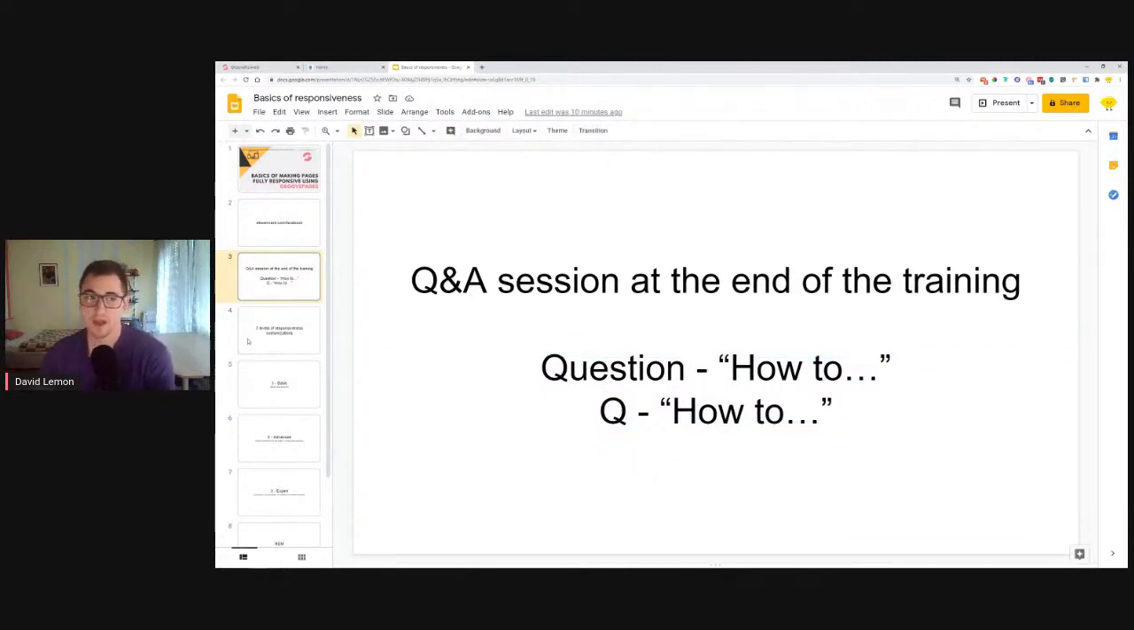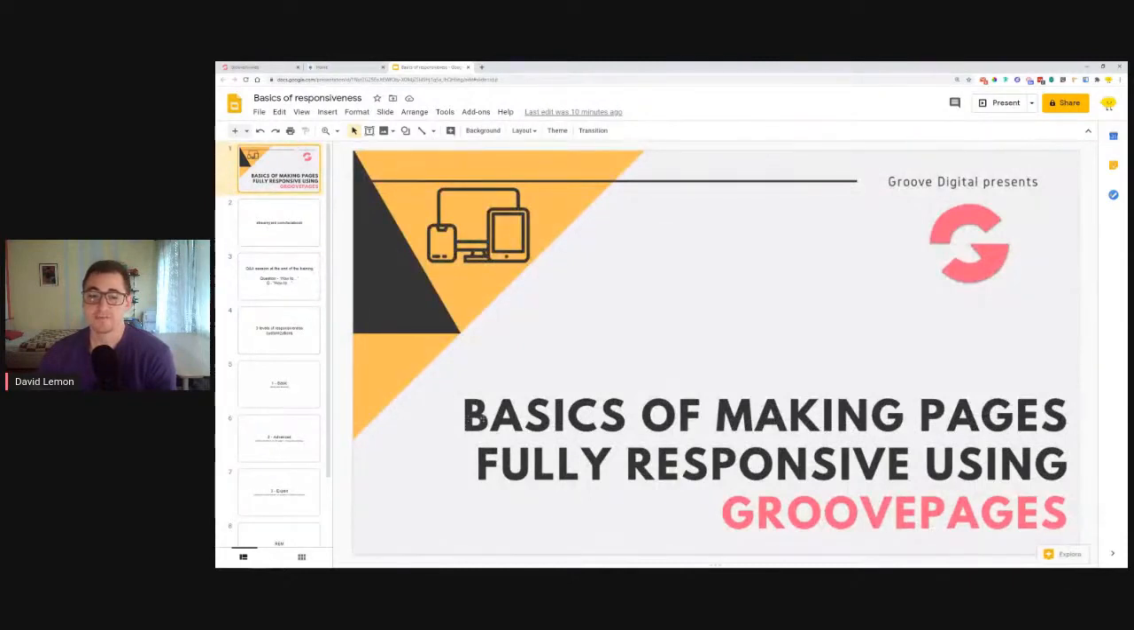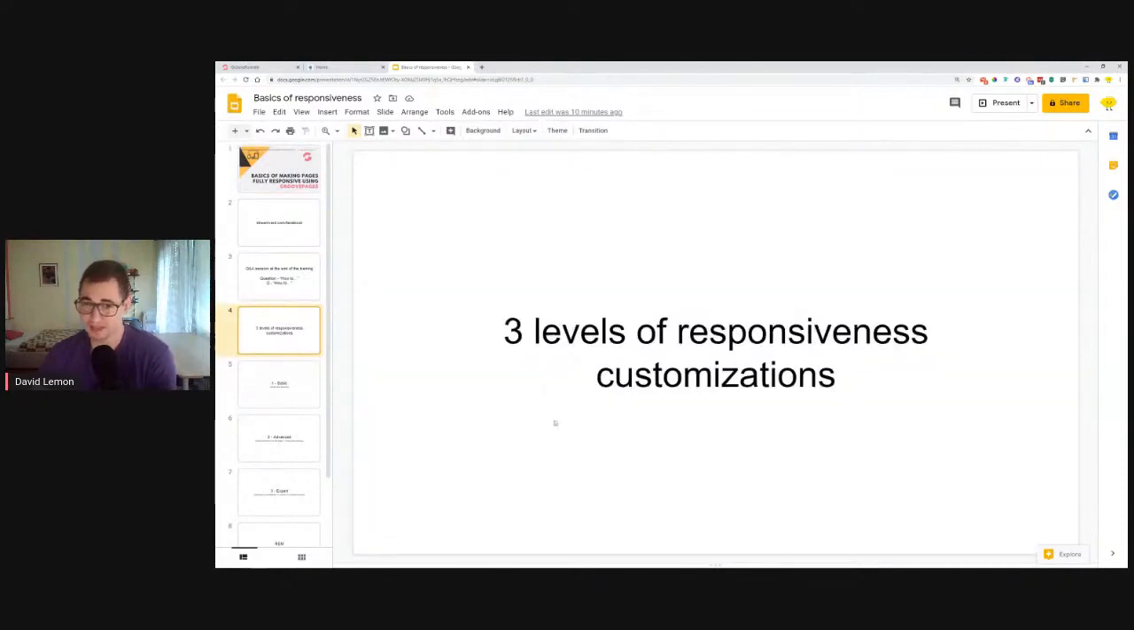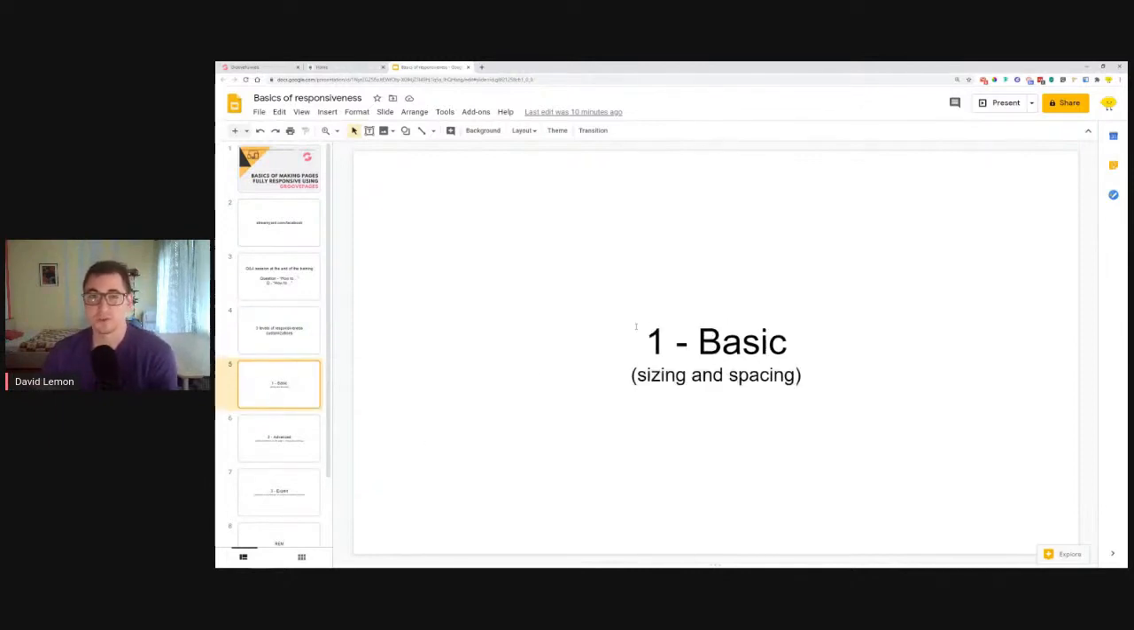The name of this presentation is Basics of Making Pages Fully Responsive. The reason is because there are 3 levels of responsiveness customization that you can do, and I just want to go through those. The first one is basic, and the basic consists of sizing and spacing. Whenever you created a site and pulled in the elements, to make it look good on smaller devices, you just need to size them and space them properly. Basically that is the basic customization you need to do.